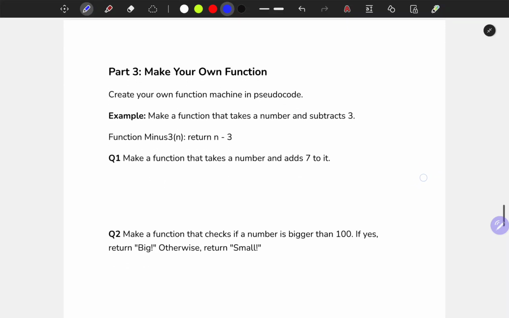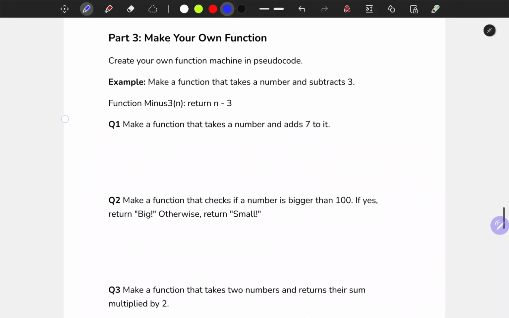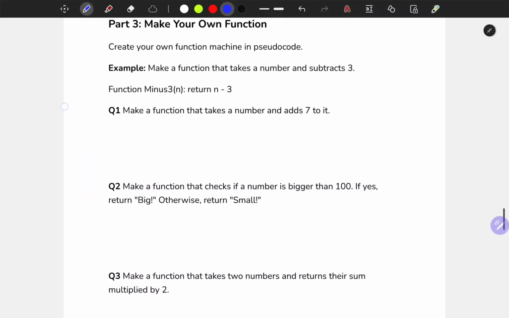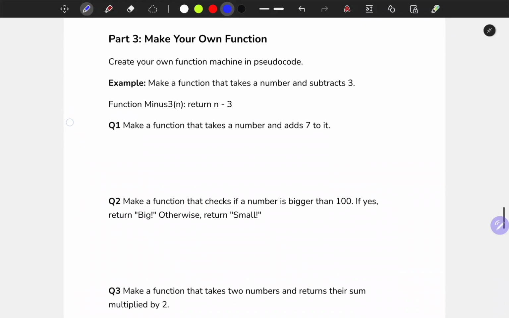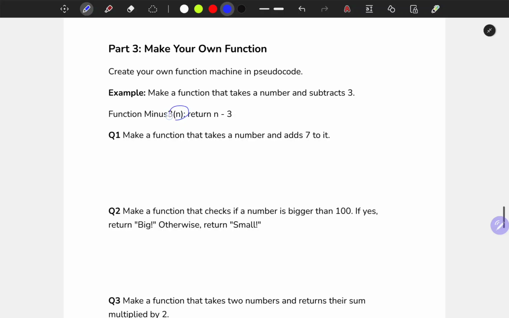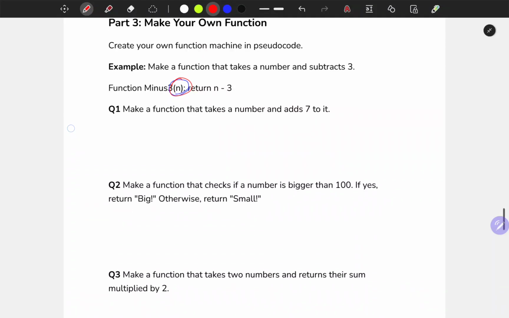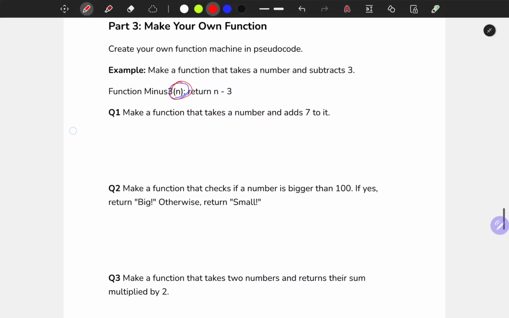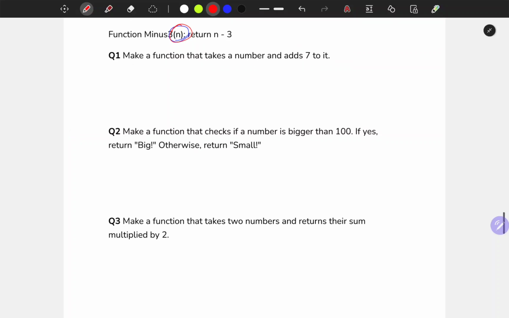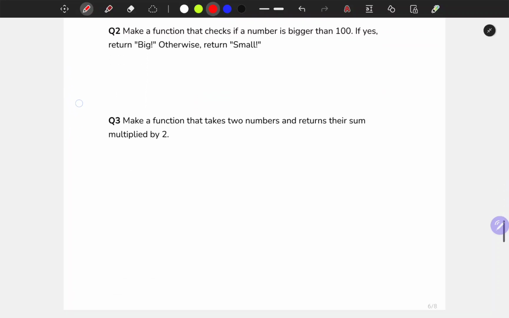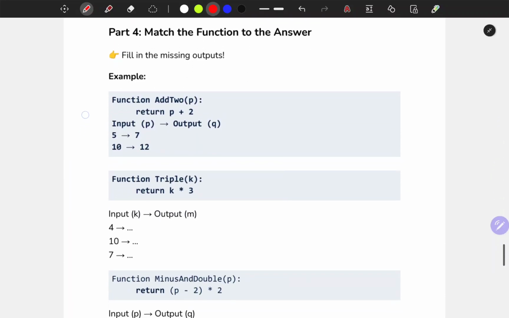Okay, now, part 3. Make your own function. Now, this should be pretty easy. You've done this before. Like I said, this is nothing new. We're doing this homework just to get used to the idea of recognizing that this is a function. That's all we're doing, right? And I'm not expecting you to write perfect code. I want you to use pseudocode, just computer language that sounds like computer code. That's all. So I'll leave part 3 with you.